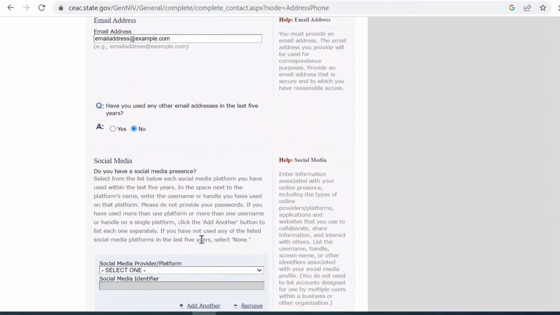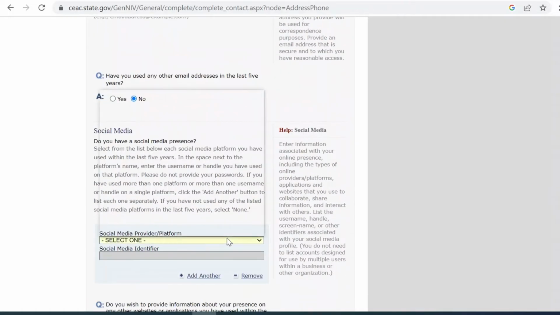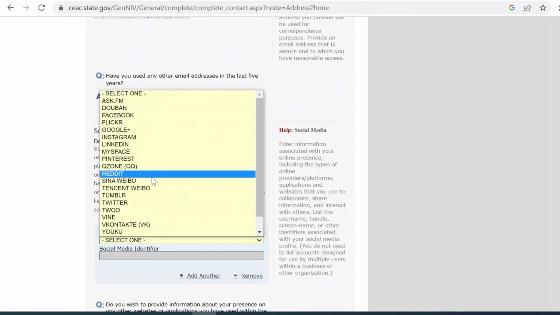So this question is about your social media presence. If you are present on social media in last 5 years and if you have been active on that platform, you need to provide it over here. It could be YouTube, it could be Facebook, LinkedIn, Instagram, anything. So this is the list of the social media accounts that if you have on it, you need to mention it over here. So I will be giving my YouTube information. You should give any account that you are active on.